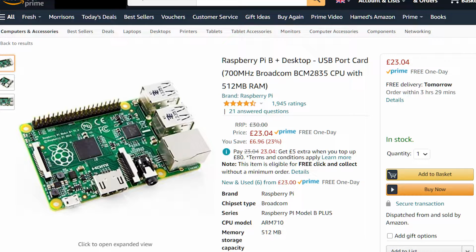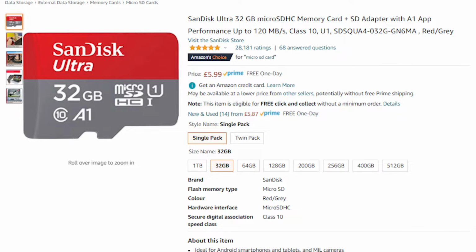You can get it for about £20 as well on eBay. Again, it doesn't matter if it's used or new. These Raspberry Pis are quite robust, so I recommend getting it on Amazon for £23. You're also going to need a micro SD card, which is what we're going to put the operating system onto the Raspberry Pi. So you can get those for $5.99 on Amazon. Get the SanDisk Ultra 32 gig ones.